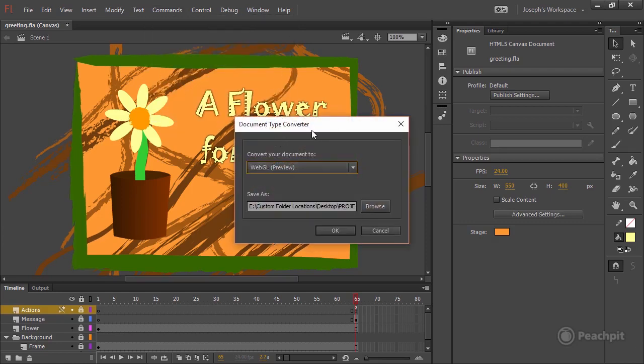This brings up a little document type converter, and we can choose from any document types that we have available to us. So I can convert it to WebGL, I can convert it to Flash ActionScript, or even some sort of custom format like Snap SVG Animator. I just happen to have this one installed, but there are a number of additional custom formats that you can gather from addons.adobe.com. I'm going to choose WebGL, and I'm just going to save it in the same location.